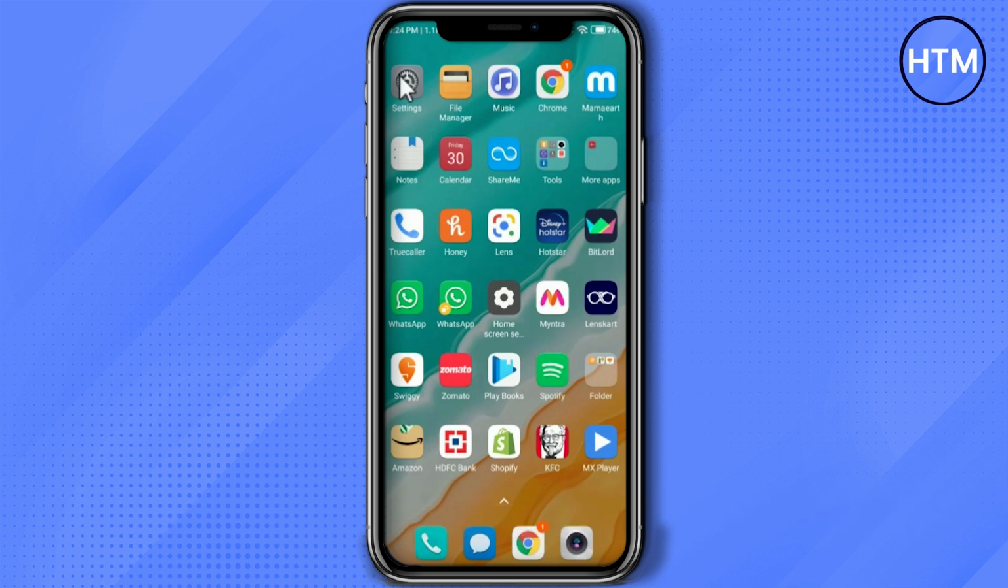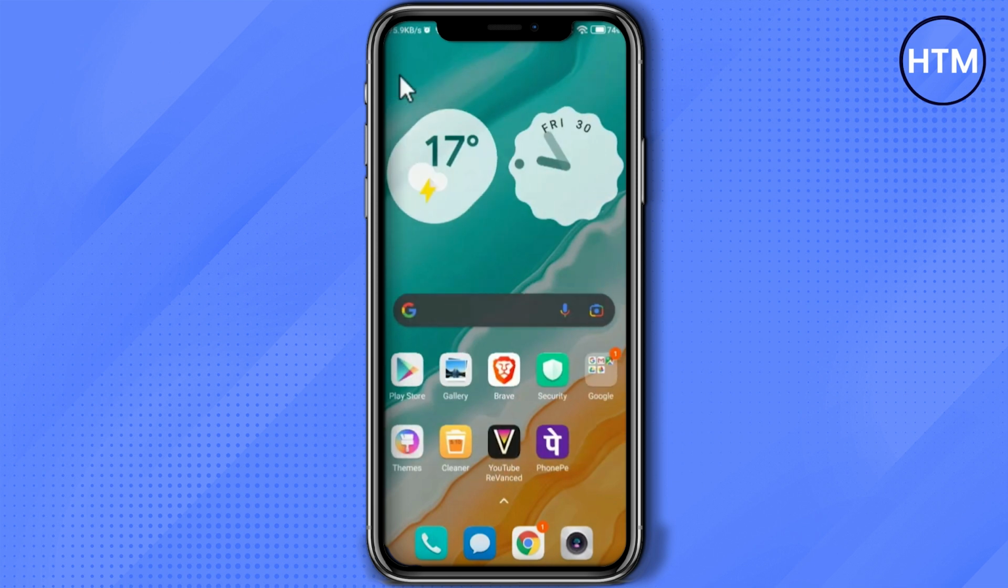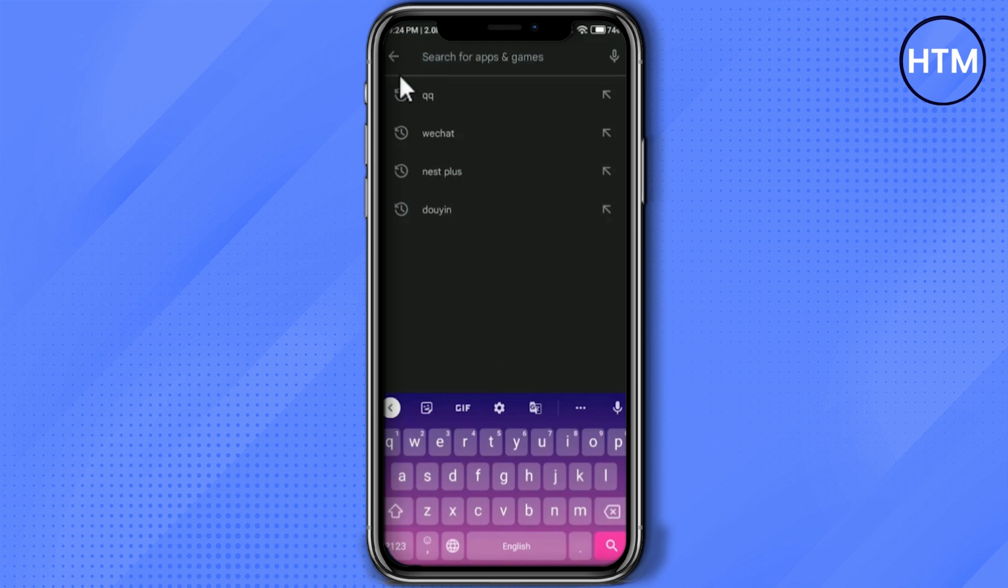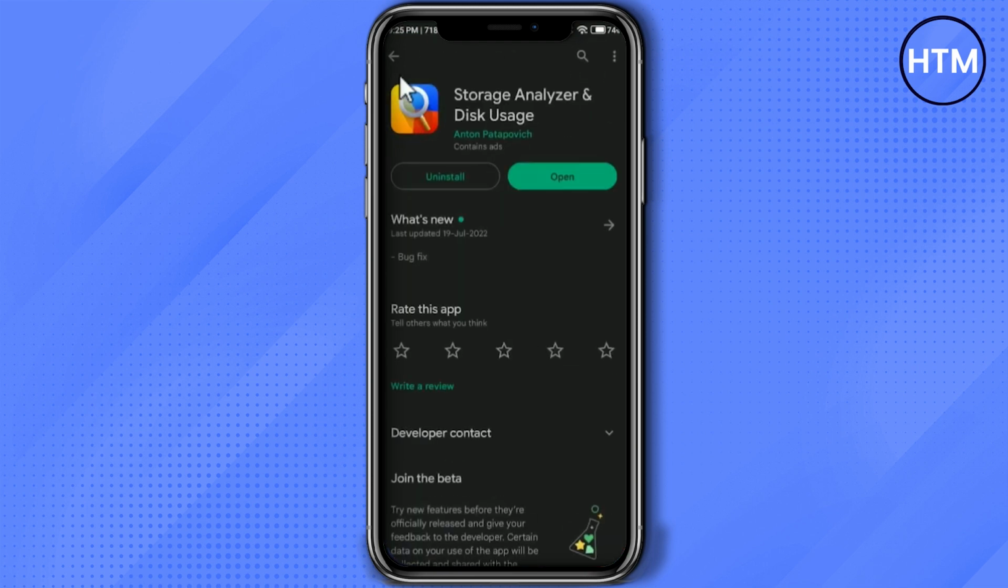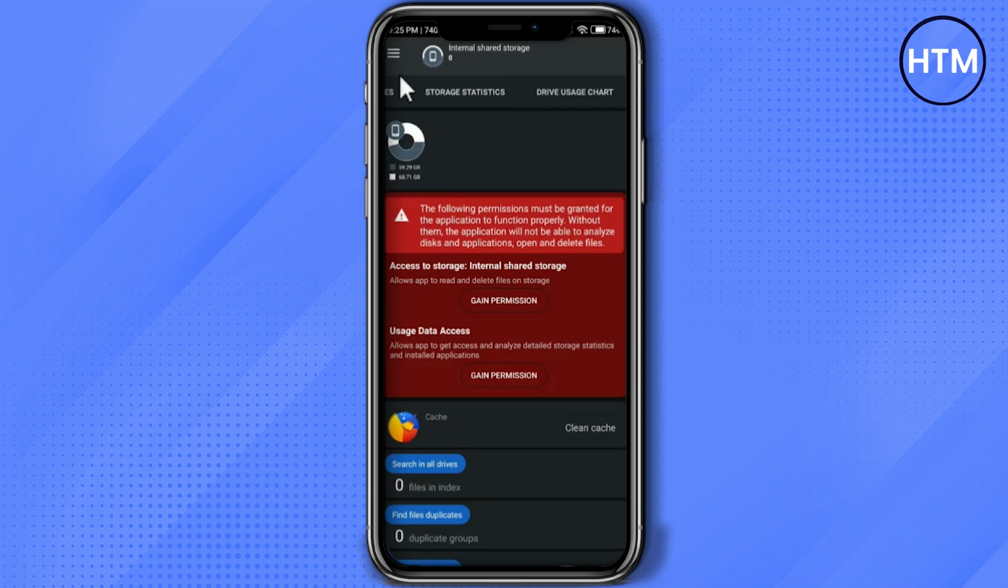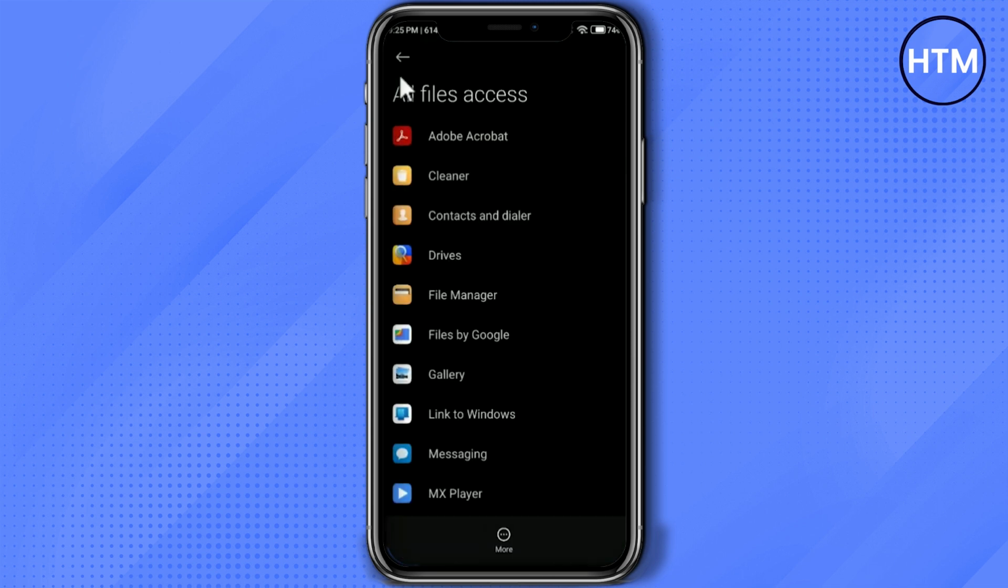So firstly, what you have to do is simply download the application from your Play Store or Apple Store. Just go into that and search for Storage Analyzer. Then download and install this particular application, then open it. Now over here it will ask for a few permissions, so just give that.